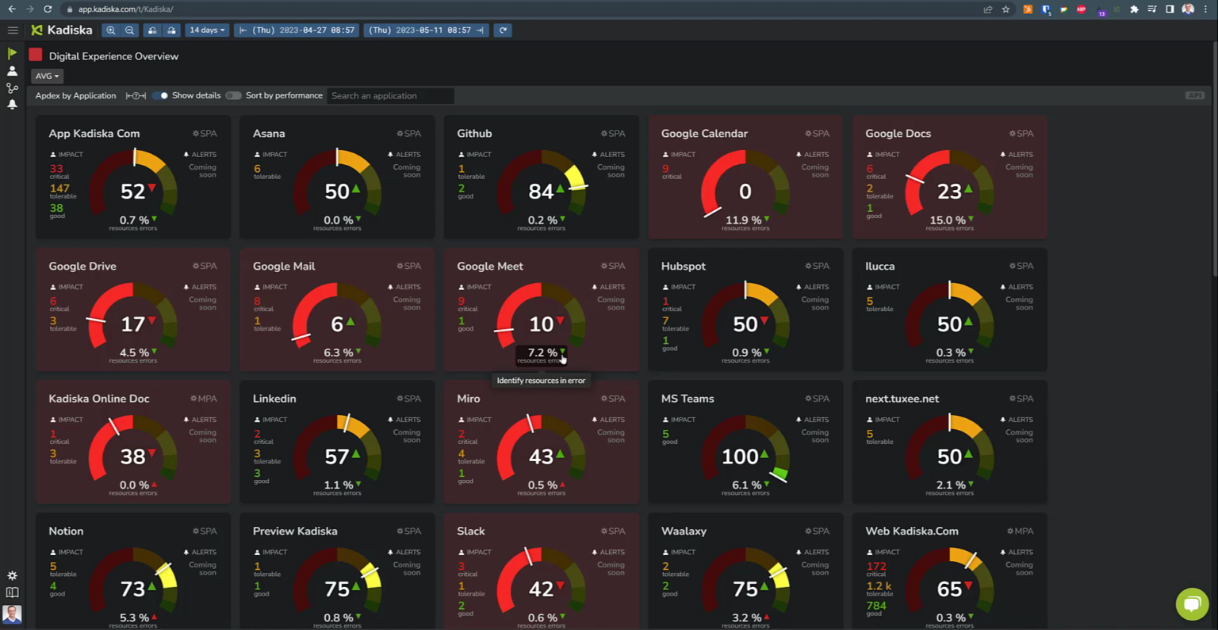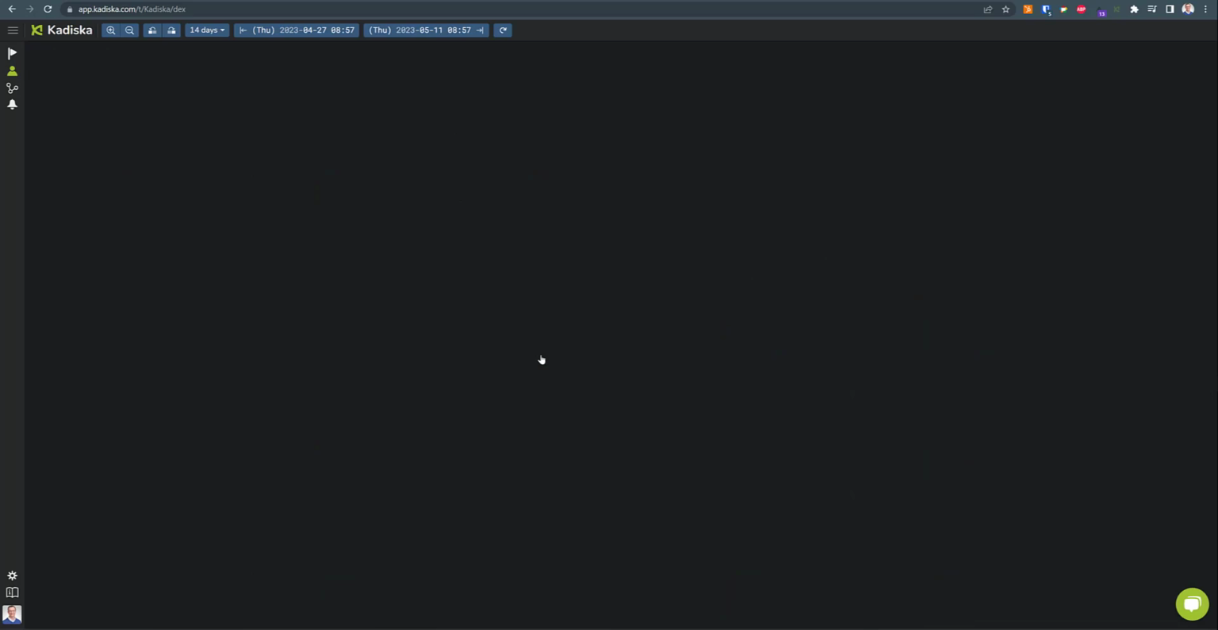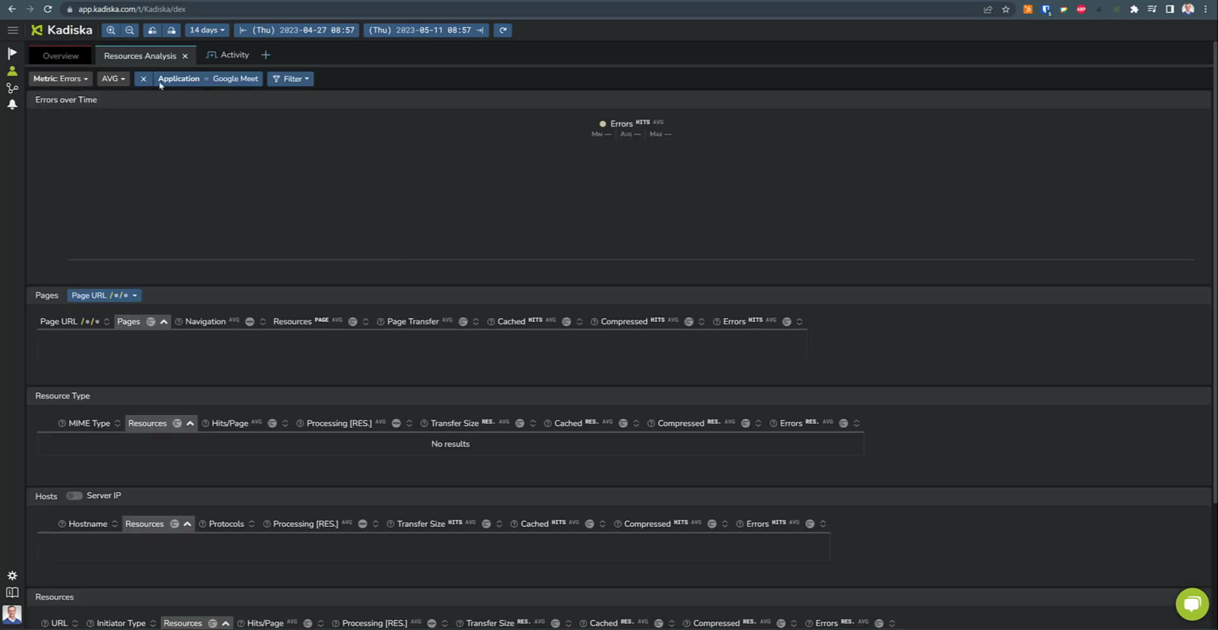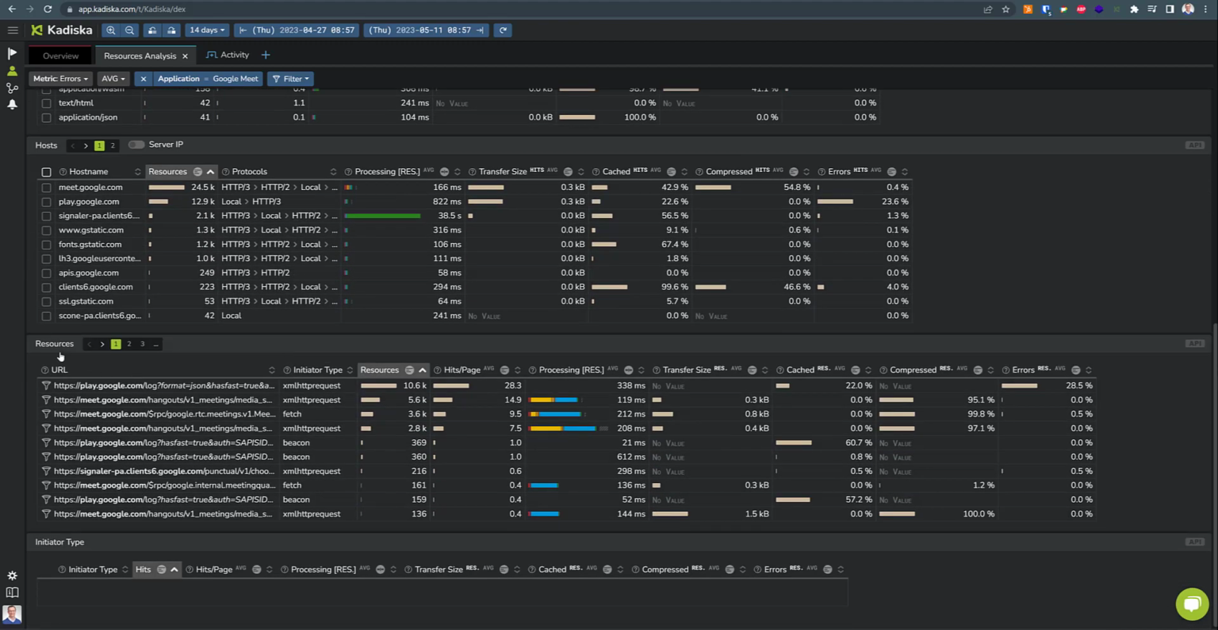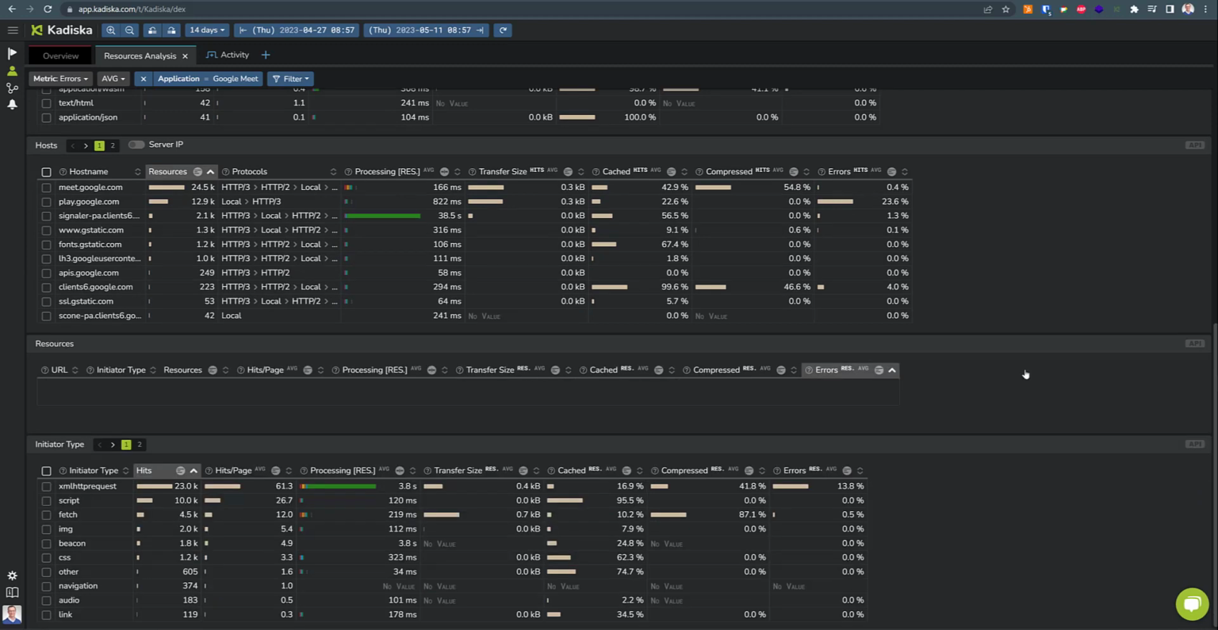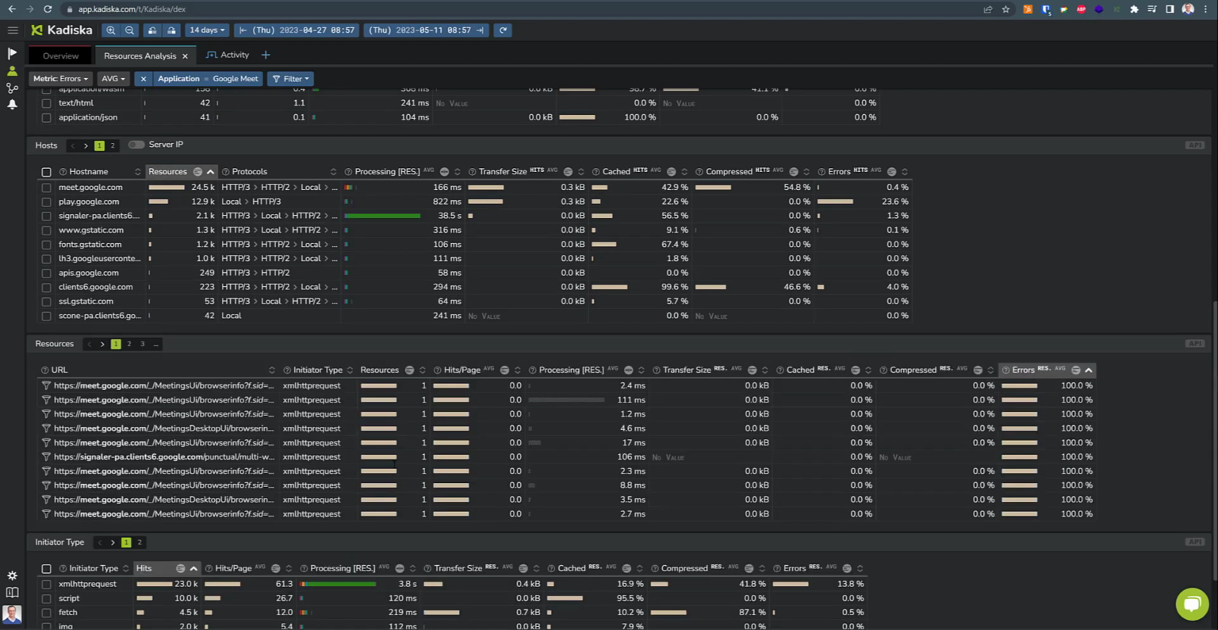If I do want to analyze these resources in error, I simply click on this value and I'm automatically redirected to the resources analysis dashboard, focused on the application I'm looking at and focused on the metric errors so that I have the error rate evolution over time here, and I can go to the list of resources and sort on the errors to really understand and identify the different API calls that have been in errors.